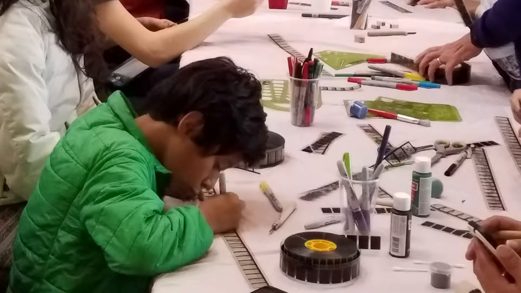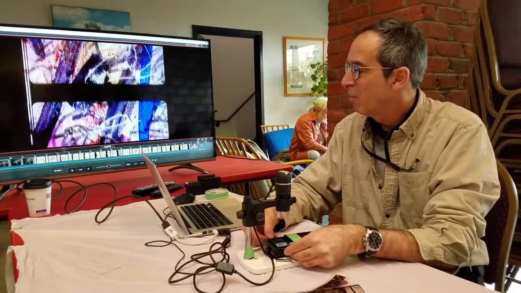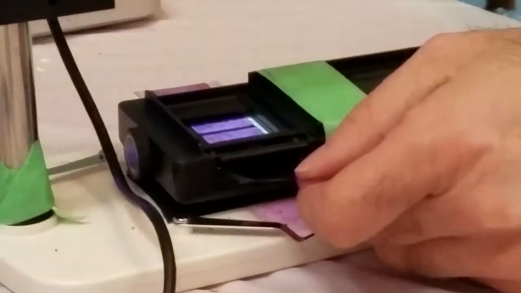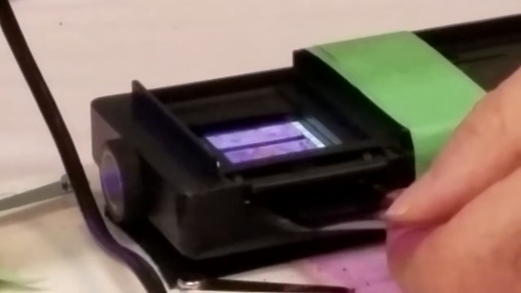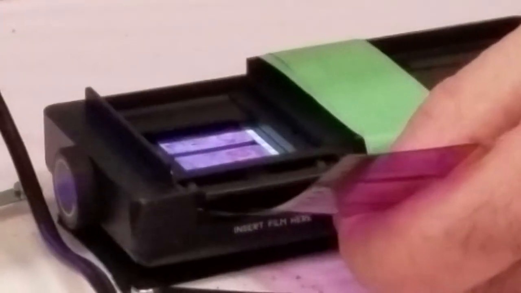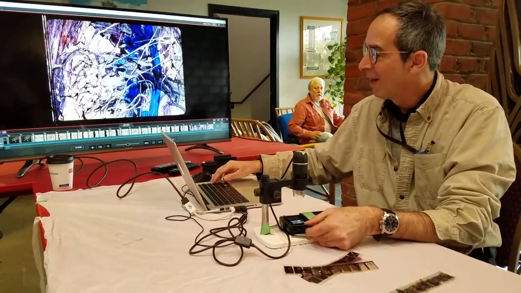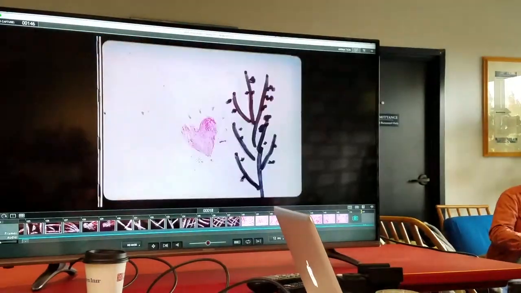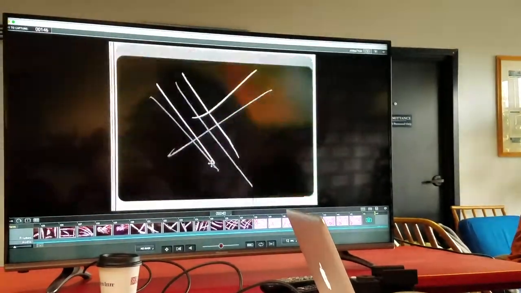Each of us got 8 frames of clear and 8 frames of black 35 millimeter film to begin working on. When we were done, we handed them off to Steve, who put them into a USB magnifying device that allowed him to scan each of the frames and add them to the overall composition that included all of our work.